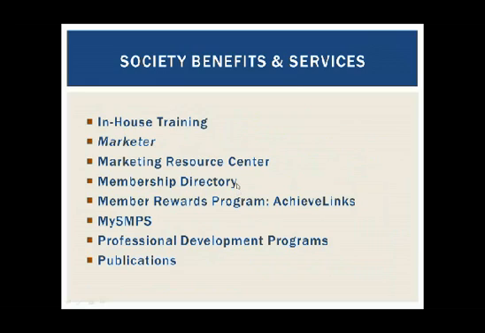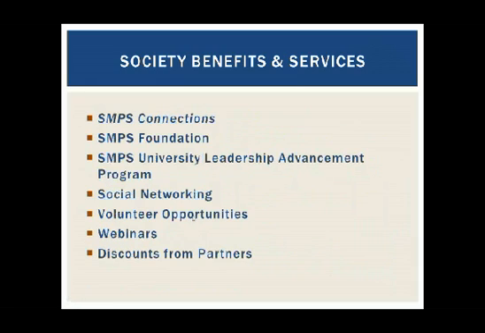The Membership Directory, Member Rewards Programs, Achieve Links, of course, MySMPS, the Professional Development Programs, Publications, SMPS Connections, which is our electronic newsletter, the SMPS Foundation, the SMPS University Leadership Advancement Program, better known as SMPSU, and social networking. Of course, we have all of the social networking opportunities such as Facebook, LinkedIn, Twitter. We have volunteer opportunities, webinars that are hosted nationally, and discounts from partners.